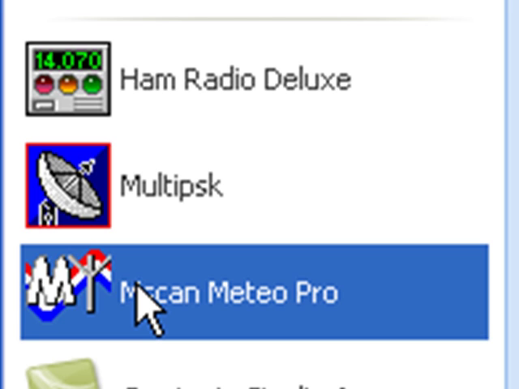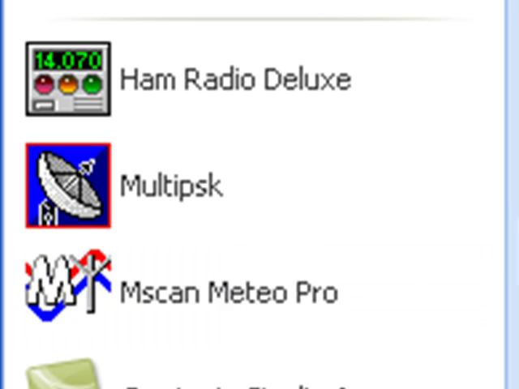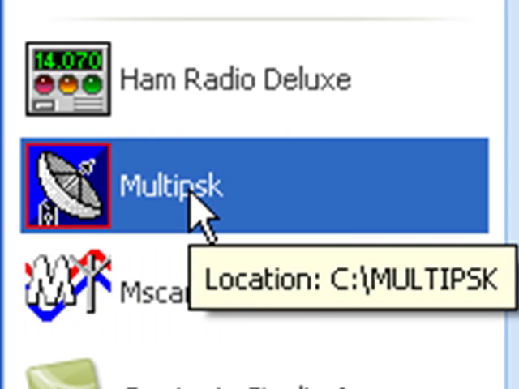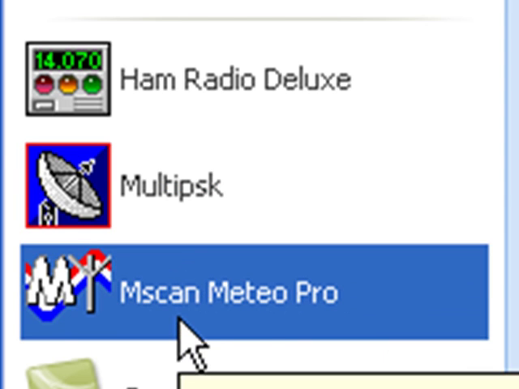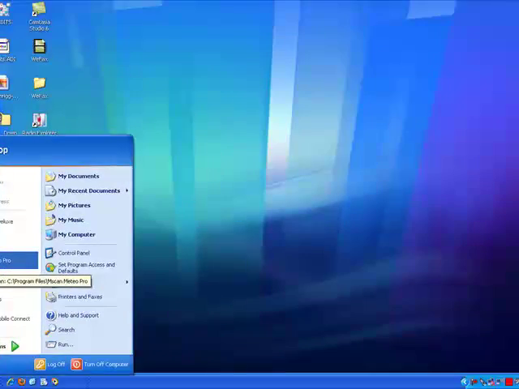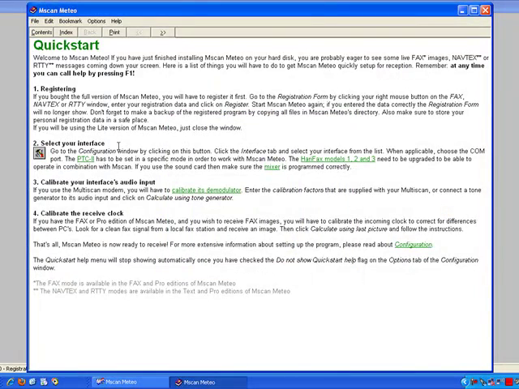There are free versions of fax software. Multi-PSK will resolve fax transmission and a lot of other things as well. It's very good, but as I say, for this demonstration we're going to use Meteo Pro. So we'll boot that up. Okay, this is just a quick start screen, so we can get rid of that.